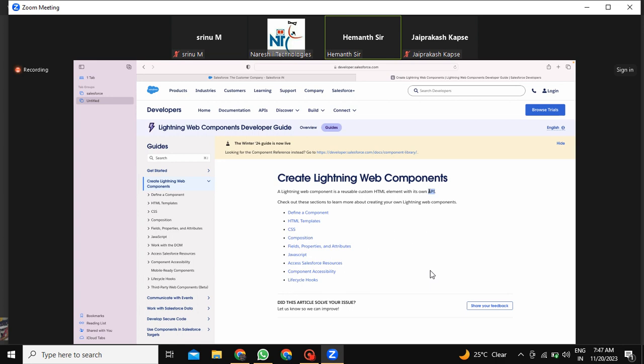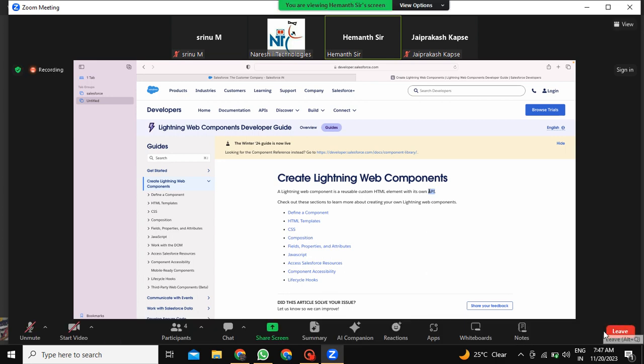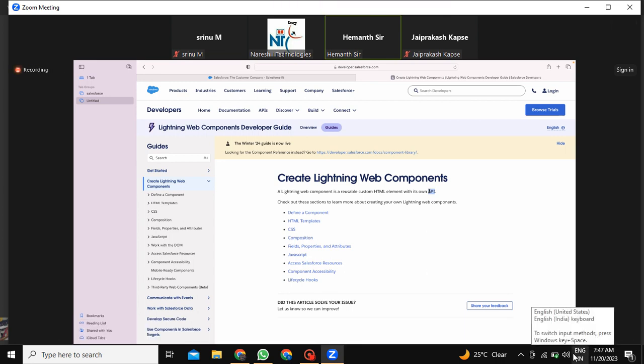API means application programming interface. It means a Lightning Web Component, on its own, without having any connection with any other coding, can directly interact with multiple other systems. So a Lightning Web Component has its own API. A Lightning Web Component is a reusable custom HTML element with its own API.